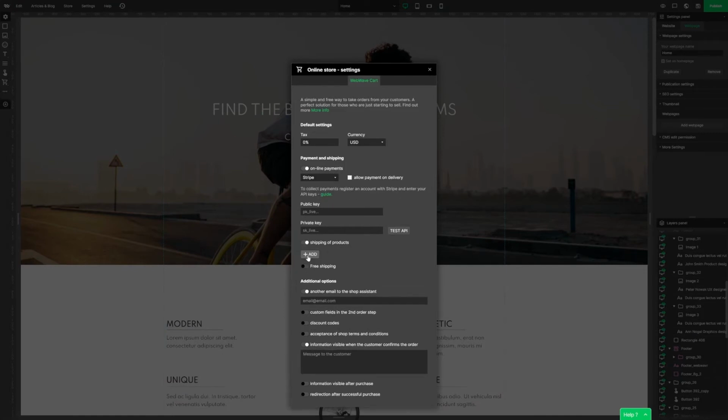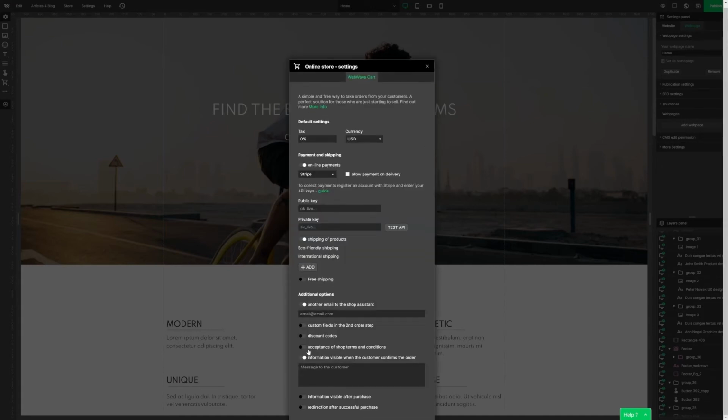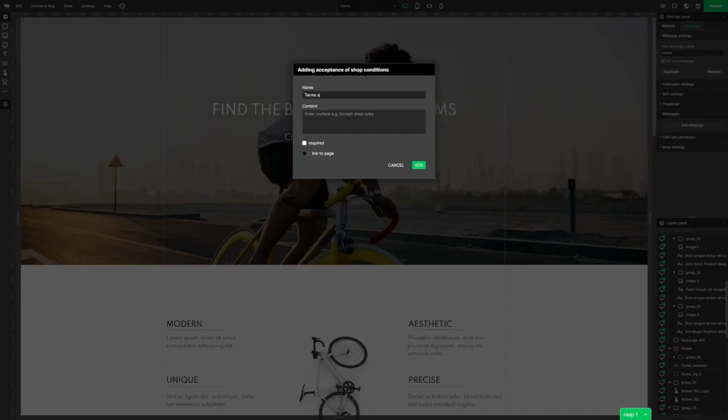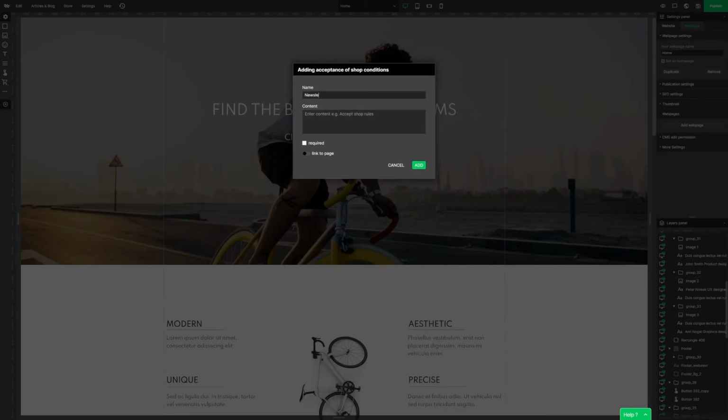When it comes to shipping, we can offer eco-friendly and international shipping. Don't forget to set the price of every option. Below, toggle acceptance of shop terms and conditions and add a link to the page with set terms and conditions. It's also a good idea to give our customer a chance to sign up to the newsletter.